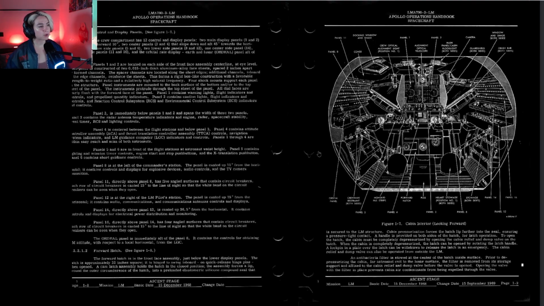Panel 12 is at the right of the LM pilot station. The panel is canted 15 degrees from the horizontal. It contains audio, communications, and communications antennas, controls, and displays. Panel 14, directly above Panel 12, is canted up 36.5 degrees from the horizontal. It contains controls and displays for electrical power distribution and monitoring.